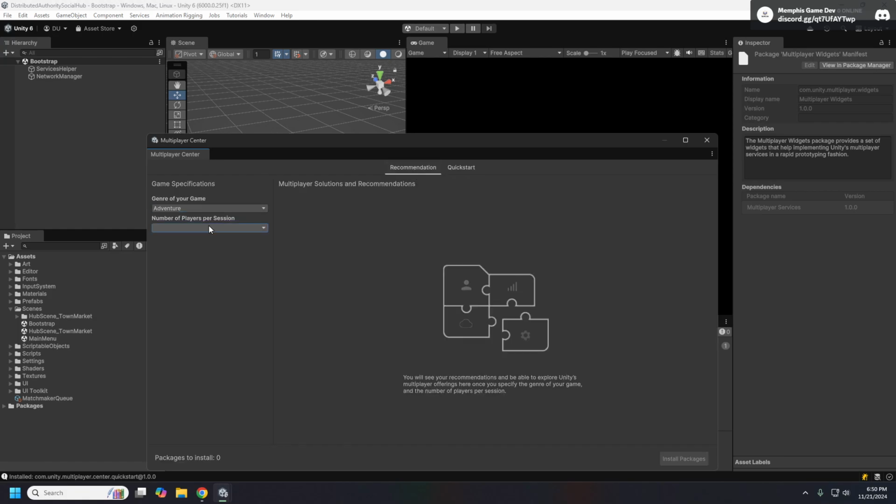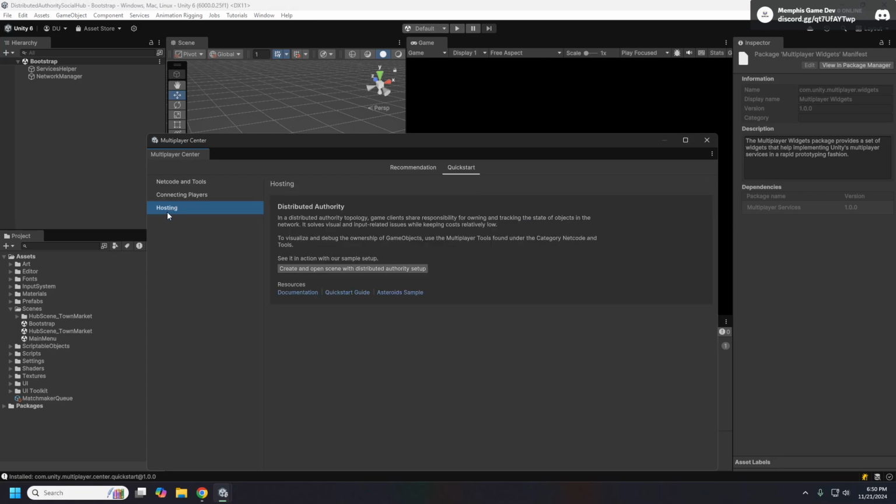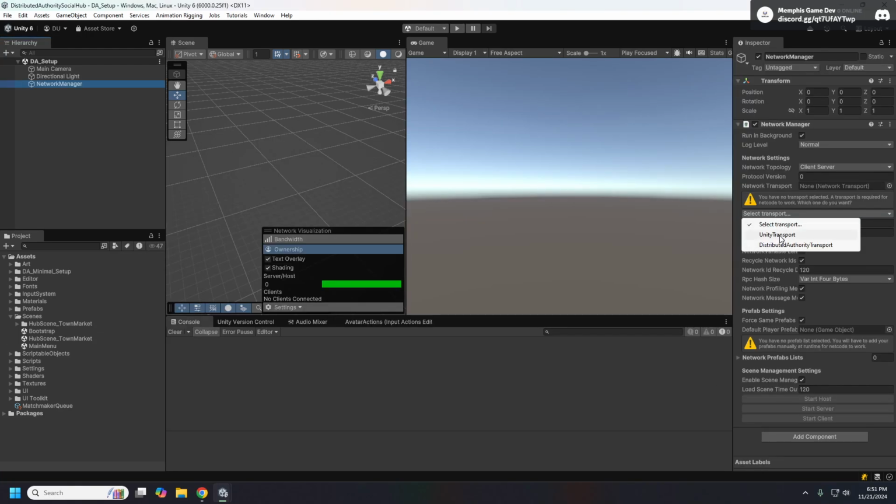Another thing to say is that with distributed authority, because it uses lobbies in the background, there is a hard cap of 100 players in a given session. Stick with game objects and choose distributed now in the hosting section here. What this will do is create a scene, and it will also add in everything you need for distributed. Here we'll just use the Unity transport.